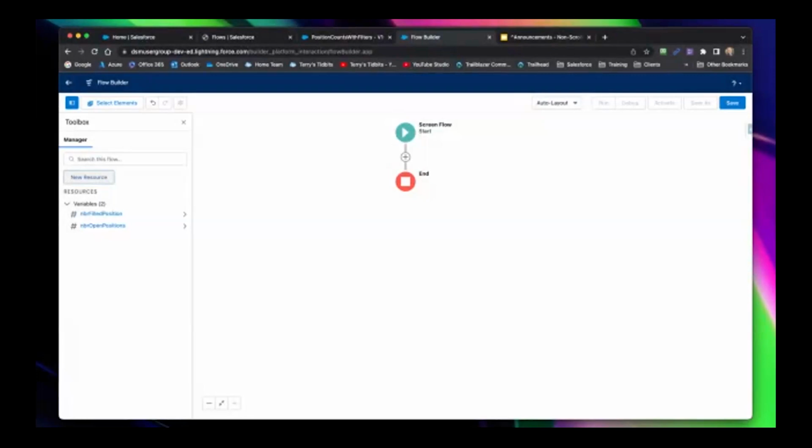Now, before we store values in these variables, we first need to query some data. And you might be like, whoa there, dear Terry, you just said the word query. Did you forget? I am not a developer.